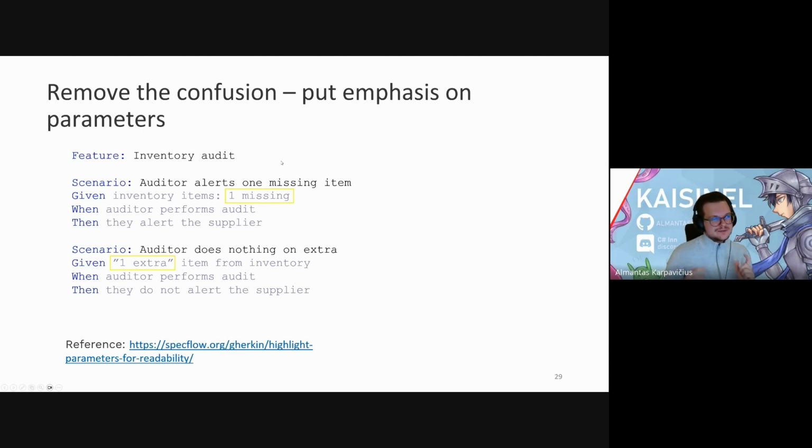The point is, how do you put emphasis on the argument so that it's not mixed with other things and that it's clear immediately? So you can put the argument at the end, or you can put it in quotes and you make it clear that way. Also, it will be significantly easier to parse if you put it in quotes or at the end. And if you want to read more, there is a link, a reference.